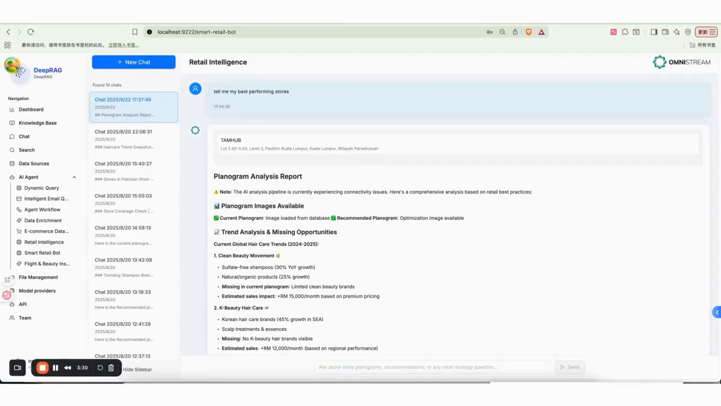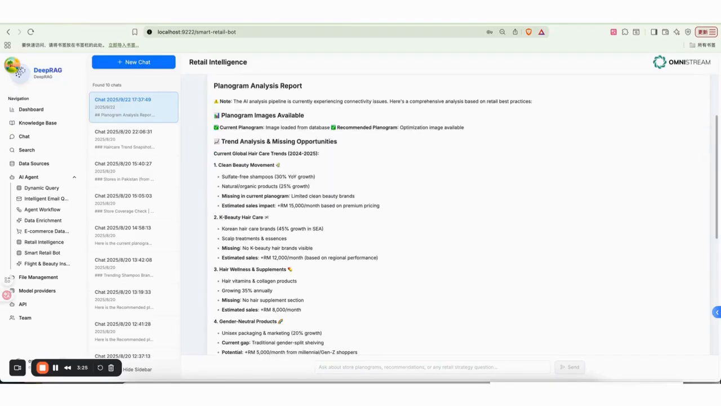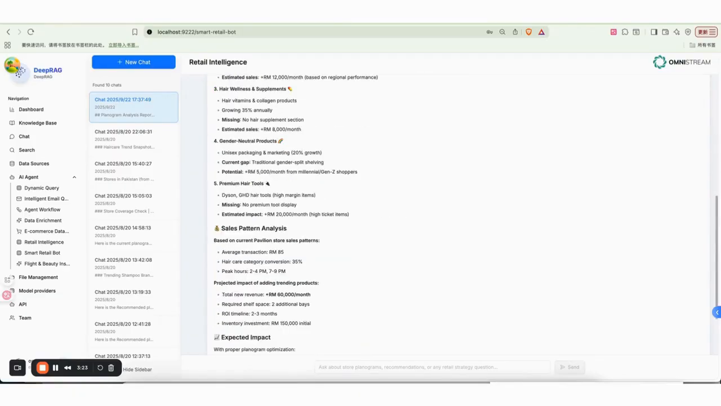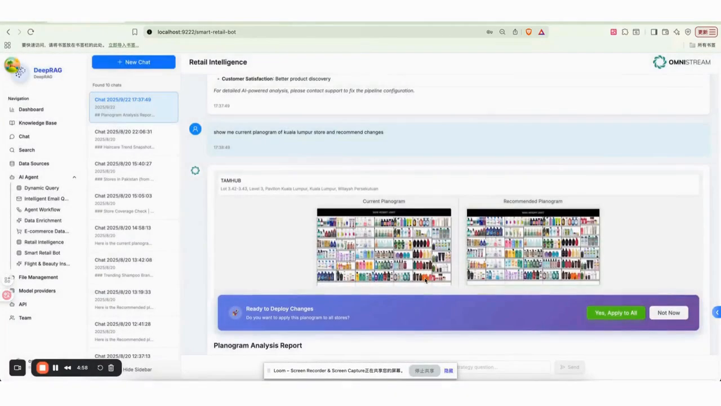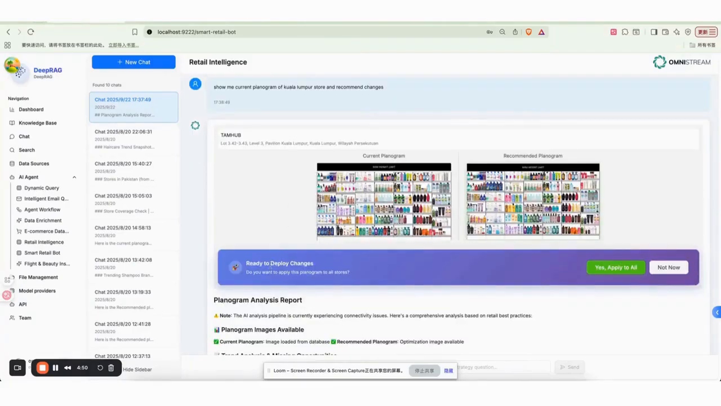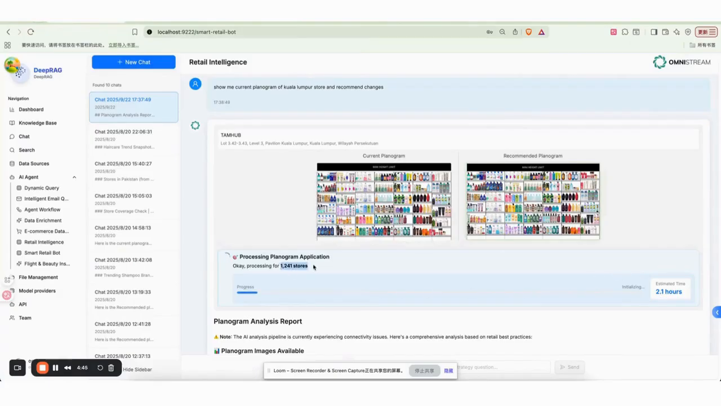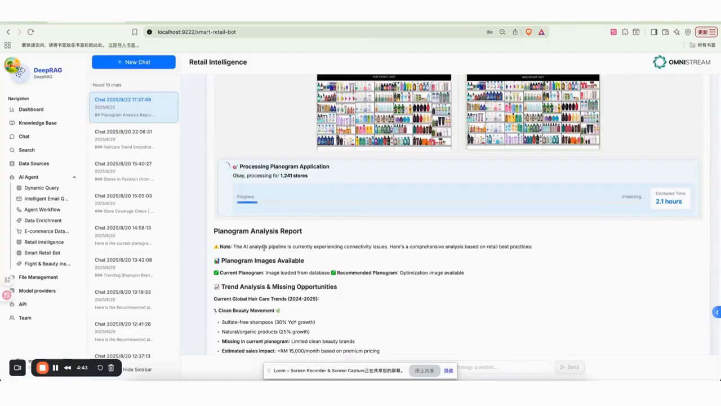Okay, so I asked the question and it already hit my data because I fed that into the system, and now it can bring up the answers on your data. I also asked it to show the current planogram of a specific store and recommend changes. It showed me the current one and the recommended one, and then we can deploy our changes and also see the report.